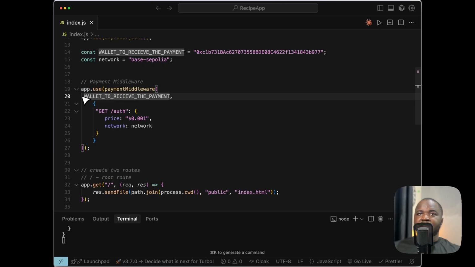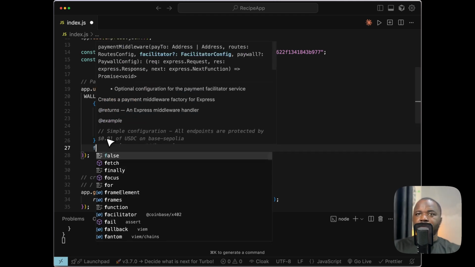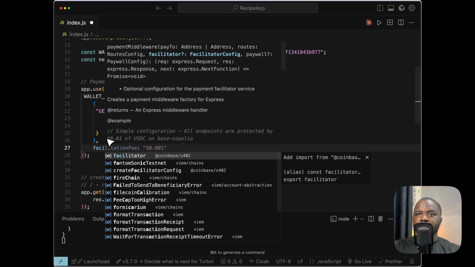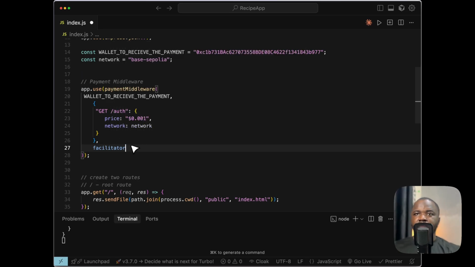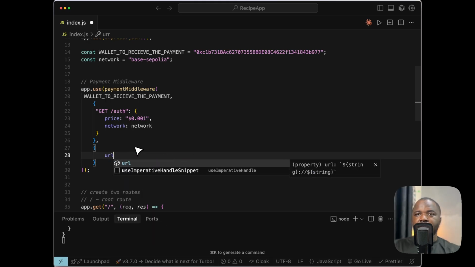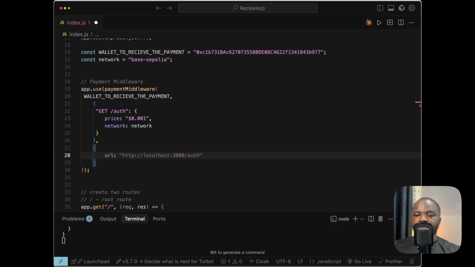So like I said, we are providing the address to receive the payment. We are specifying the routes. One more thing we need to actually provide is the facilitator. Right? We're going to provide the facilitator. And the facilitator is an object. This is how you provide the facilitator. You provide an object and then you specify the URL of the facilitator, which is someone that will verify the transactions on chain for you.